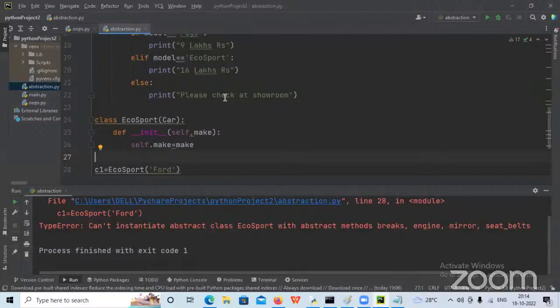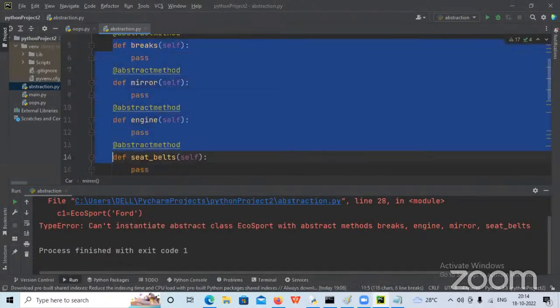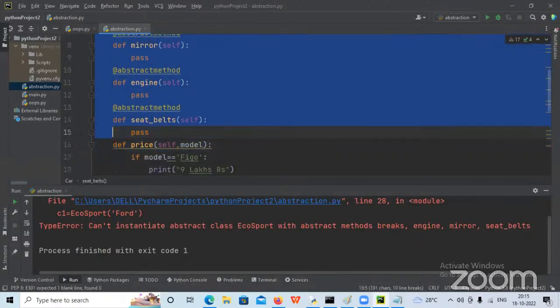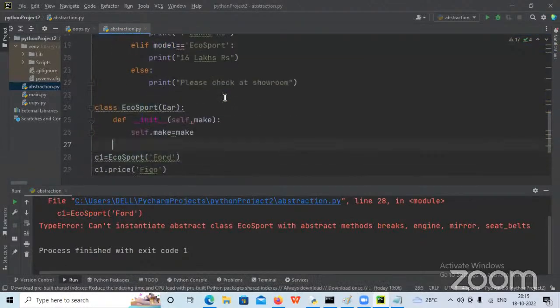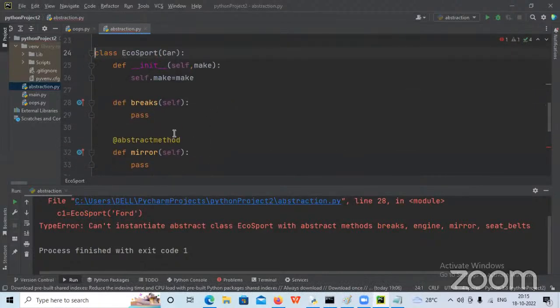That's how it works. Now let me create the definitions for all 4 methods. What are the methods? Let me just copy and paste. I'm going to provide the definition for all of them in the child. Let me remove this.